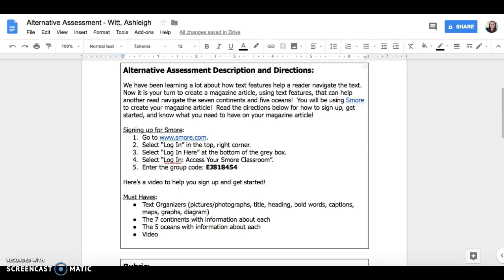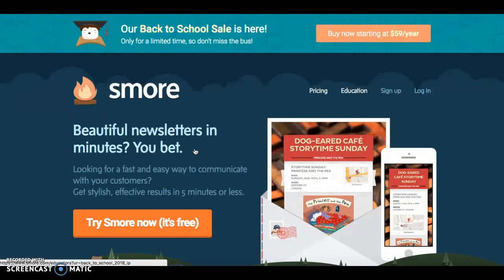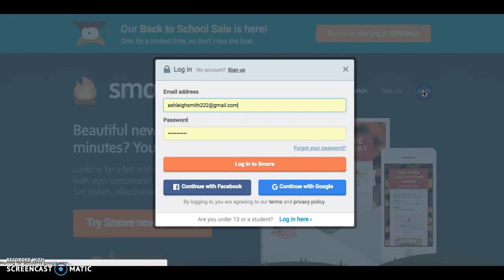Okay, so what you're going to do is go to smore.com and you can click the link here. Then you are going to select login. And then at the bottom of this gray box, it says, are you under 13 or a student? Since you are a student, you will click login here.